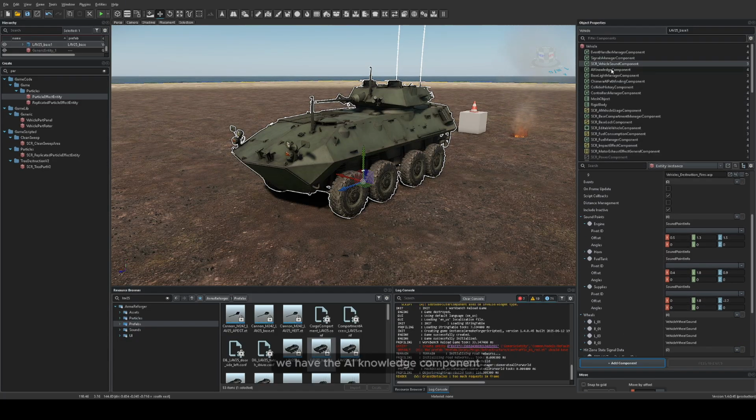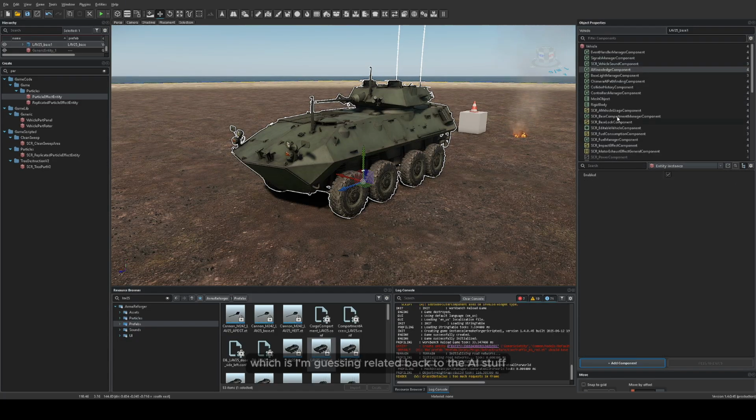We have the AI knowledge component, which is, I'm guessing, related back to the AI stuff. I don't play around too much with the AI stuff. Still learning in that area, which is a lot of scripted work.